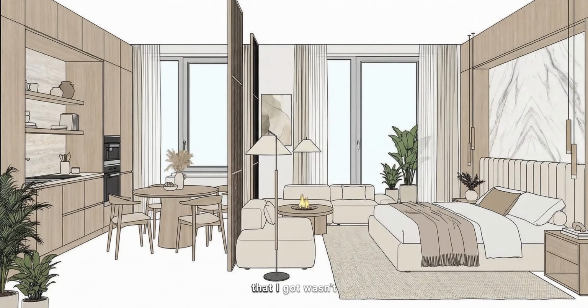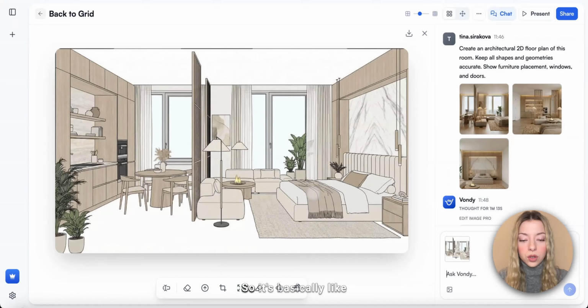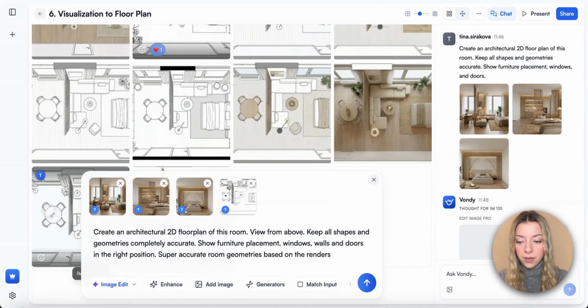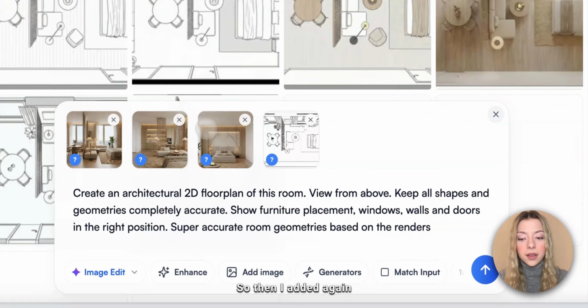And the first result that I got wasn't exactly a floor plan, but still it's very accurate. So it's basically like a drawing of this view of the space. So it's very nice, could be useful, but not exactly what I was looking for. So then I added again these 3 room views of the redesigned space and wrote a more detailed prompt.